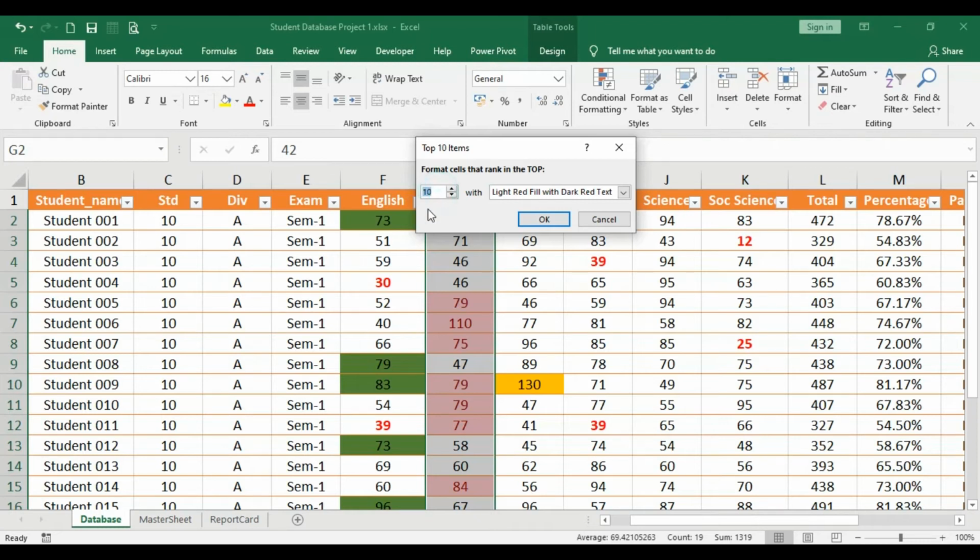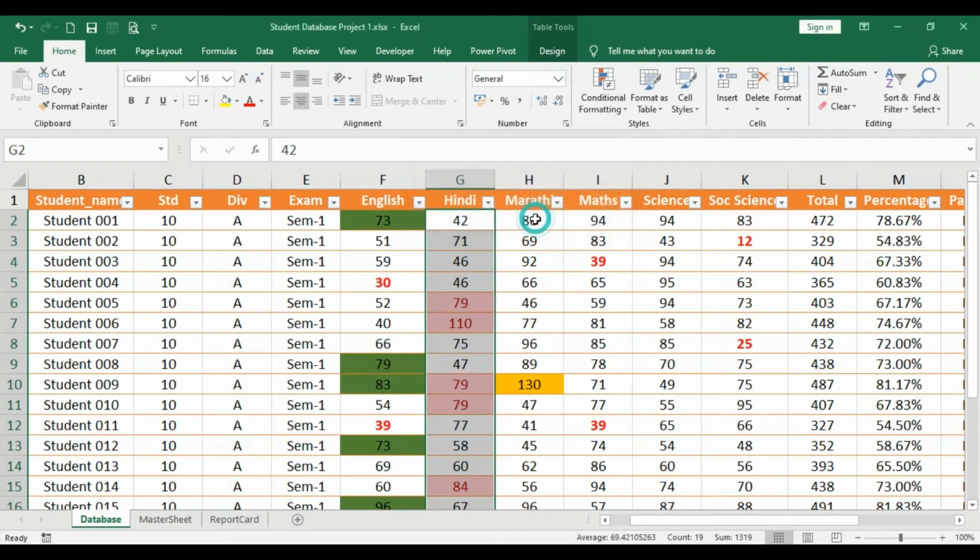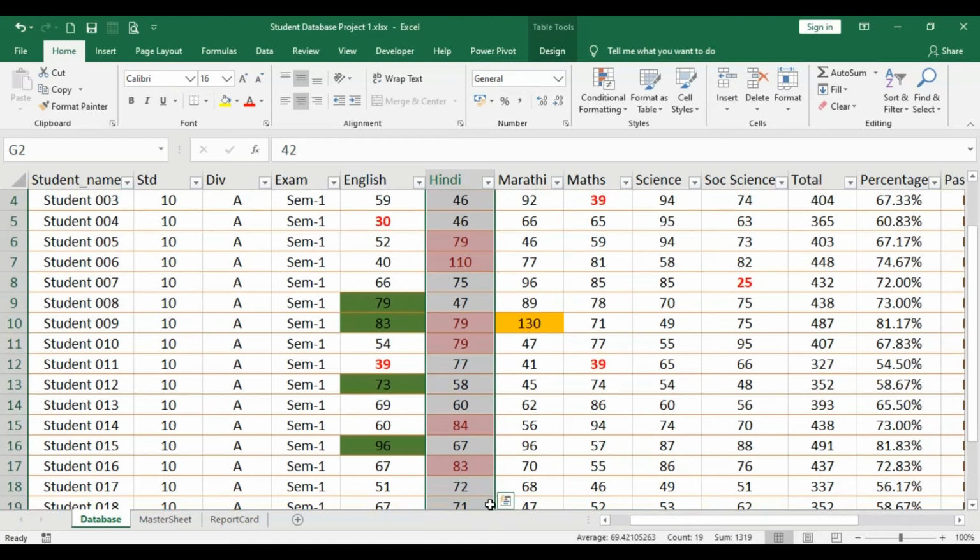A dialog box pops up and tells us to point out how many values we actually want to represent. So in this case, I just want to represent just 5 values of the top numbers. So you can see the top 5 values are represented in this case. You can also see the previous conditional formatting, which represents 10, is overlapped by the new conditional formatting, which happens a lot in this case.